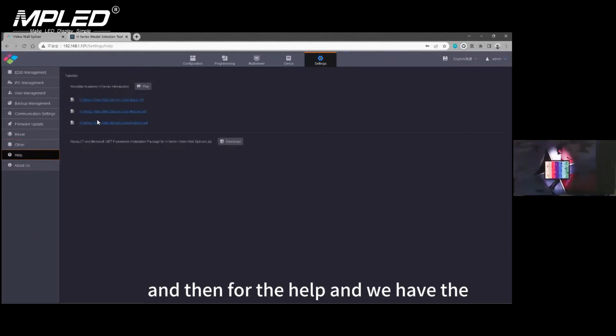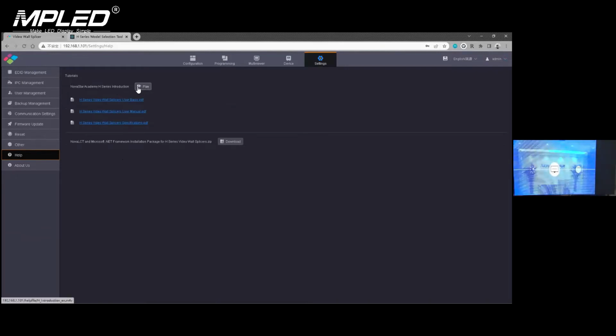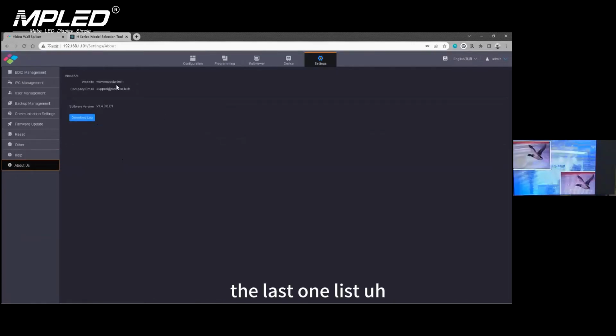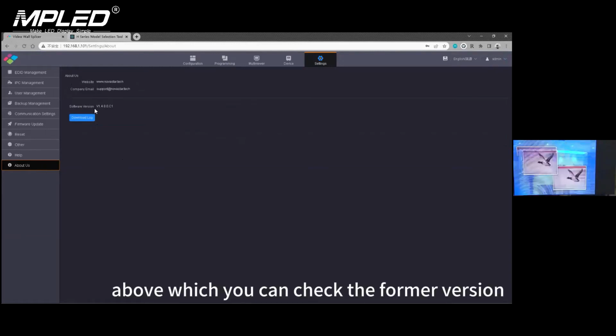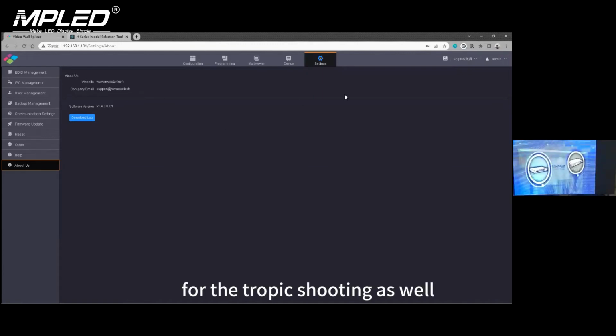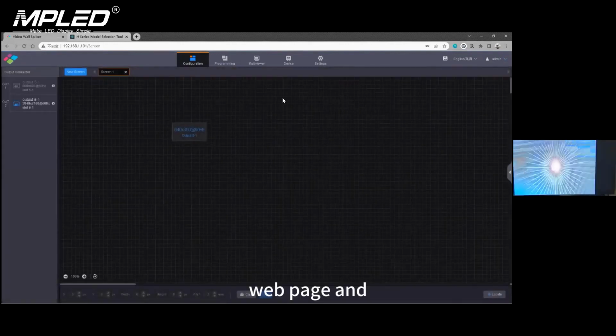And then for the help, we have the pre-stored user menu specifications as well as the introduction page and introduction videos. And the last one is the About section, where you can check the firmware version and download a log for troubleshooting as well. So this is for the web page.